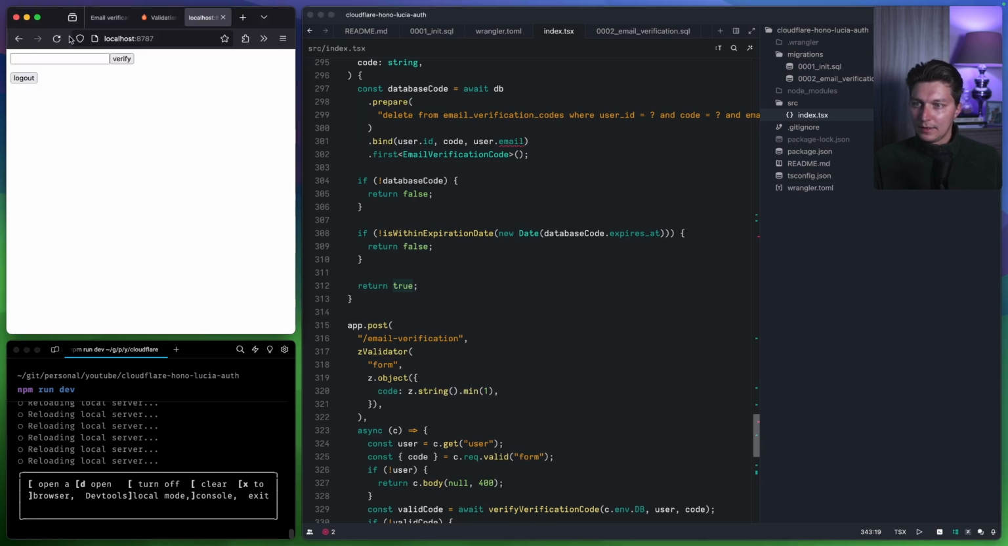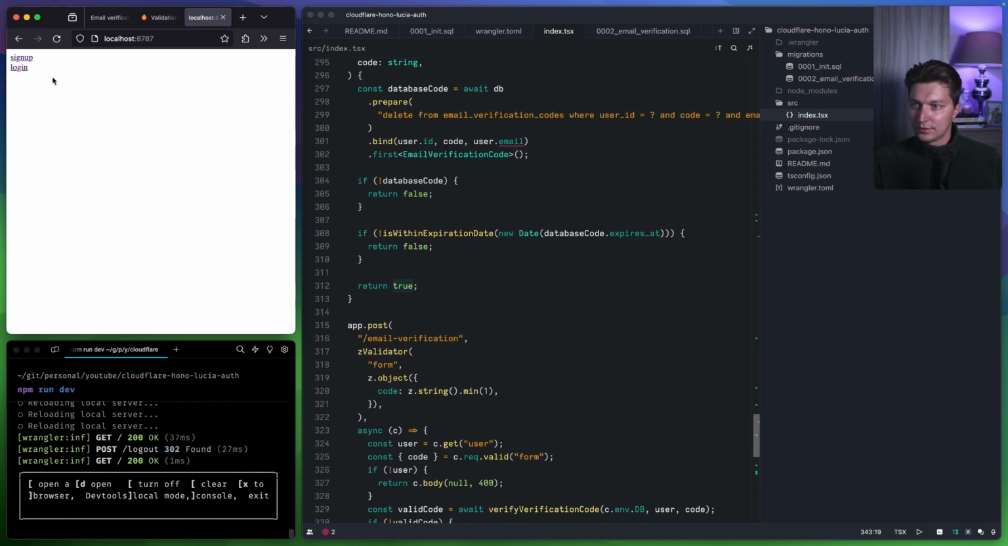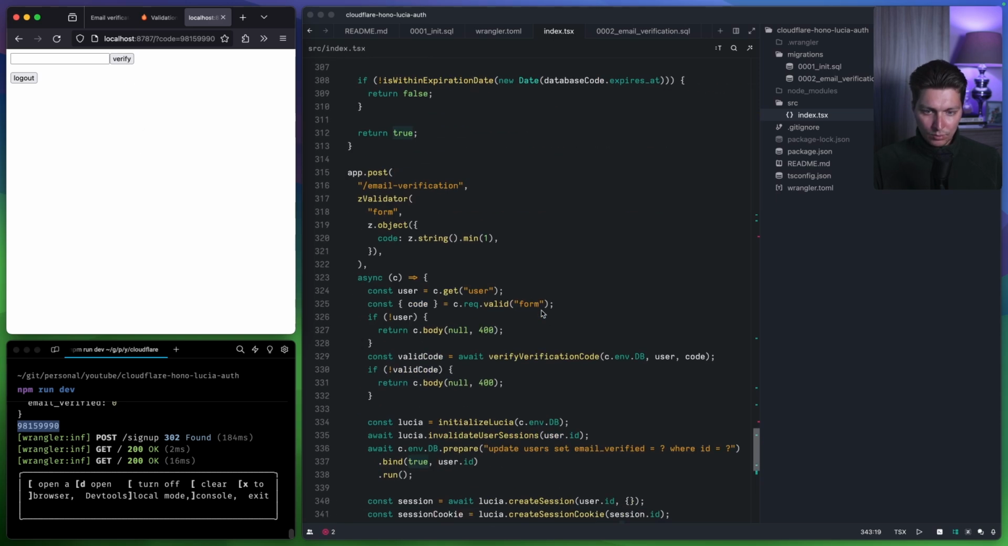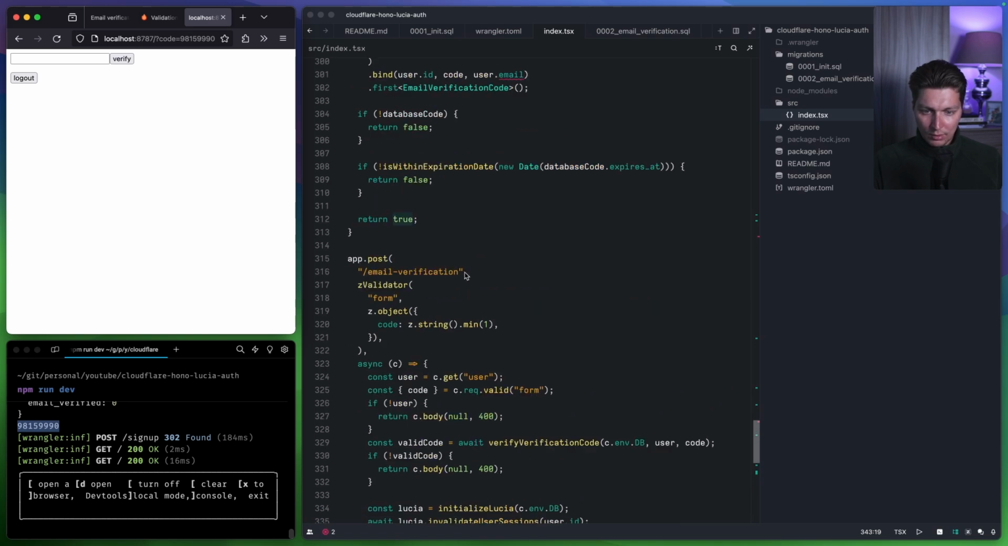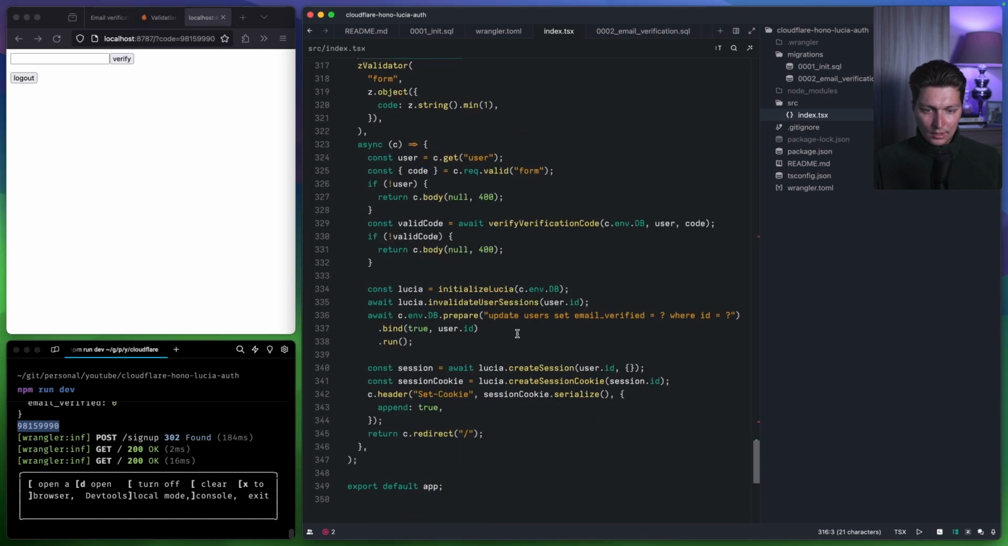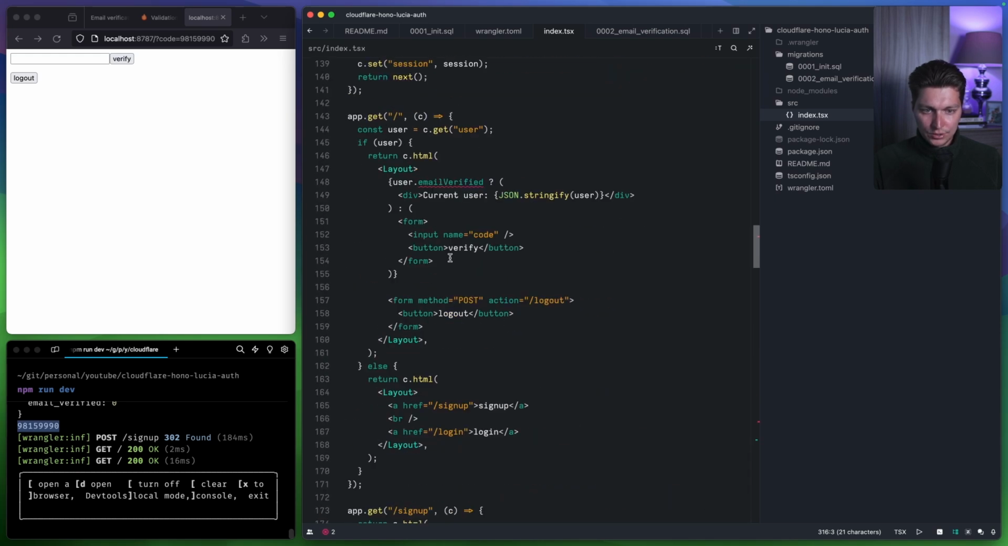Let's try. And yeah, I'm not sure if I find the old code, but let's do it once again. So let's say test3, test.com, 123, sign up. Here's our code. Let's paste it here and click verify. Nope, I think we need to update our form somewhere. So let's see, we have our email verifications, right? We just need to find our root page.